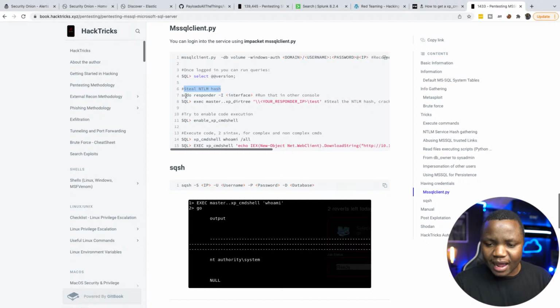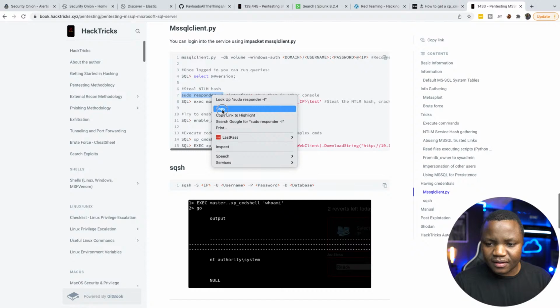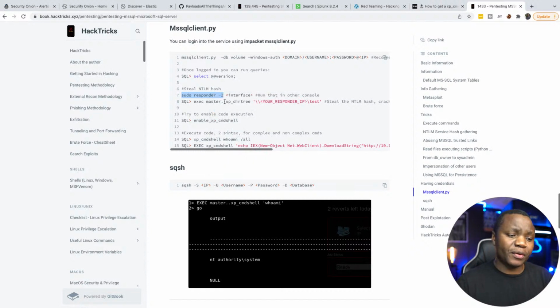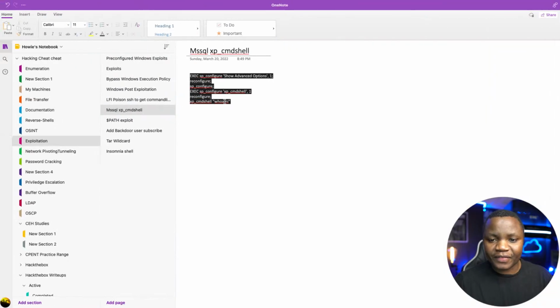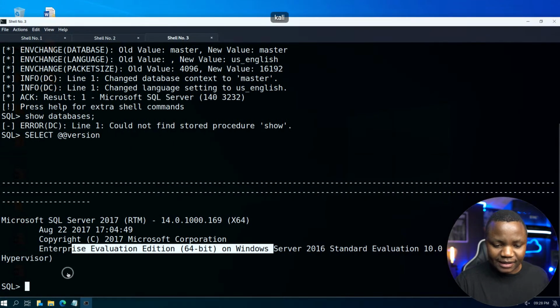So let's run a responder here. I'm going to follow this step by step with you. So if you're curious what I'm following, the link is in the comments there. I'm going to run Responder and see how I can steal the hash. They're telling me I can do that. I don't see why I can't, right?